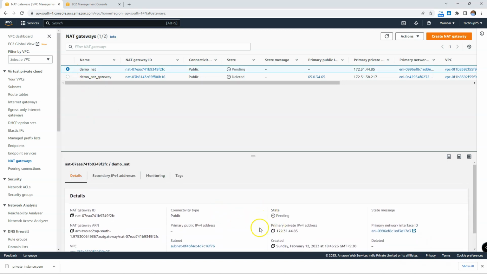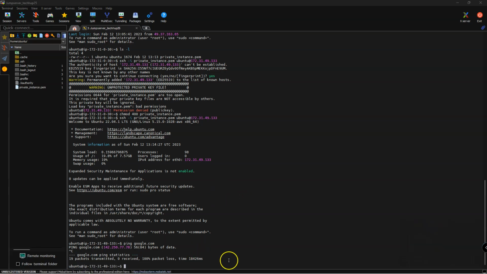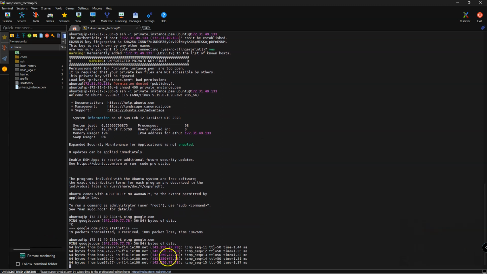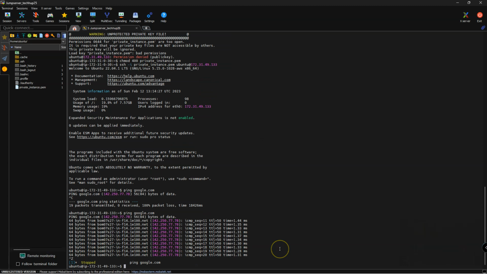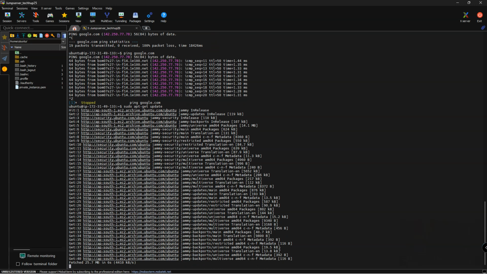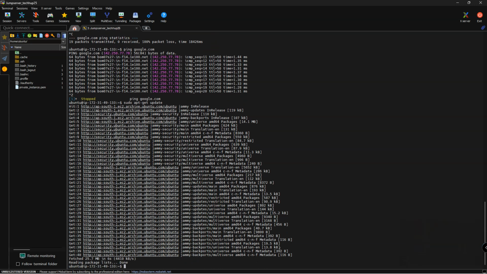So now we need to go back to our instance and check whether the connectivity to the internet is now working or not. We again ping google.com and see. This configuration takes some time to come into effect, so just wait for a few seconds. And as you can see here, now the connectivity is there, we are getting the reply from the Google server. Our next step would be to update the OS, and as you can see, this is successful. So we have the connectivity from the instance to the internet, but not the other way around.